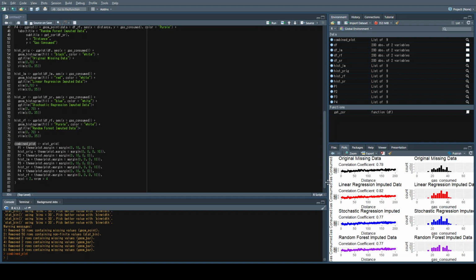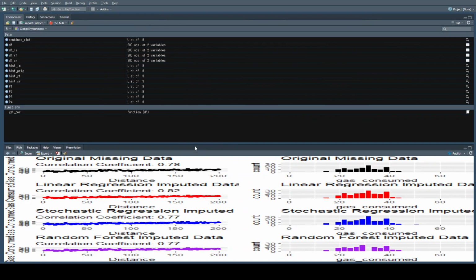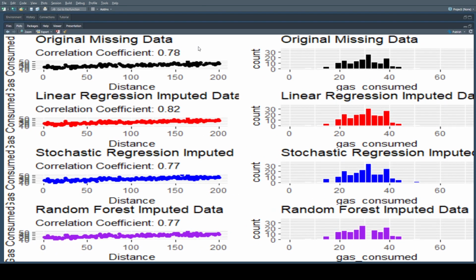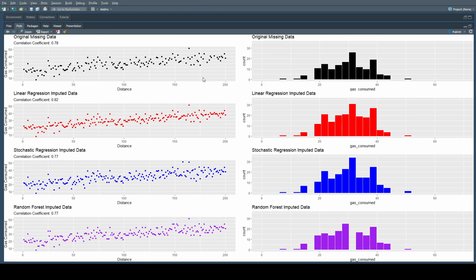Okay, so it has finally loaded, so let me just make this a little bigger. Oh, there we go. Okay, so what do we have here? Basically, we have our original data with all the missing variables. Then we have our linear regression imputed data in red. We have our stochastic regression in blue, and then our random forest in purple. And there's a lot I want us to take a look at here.